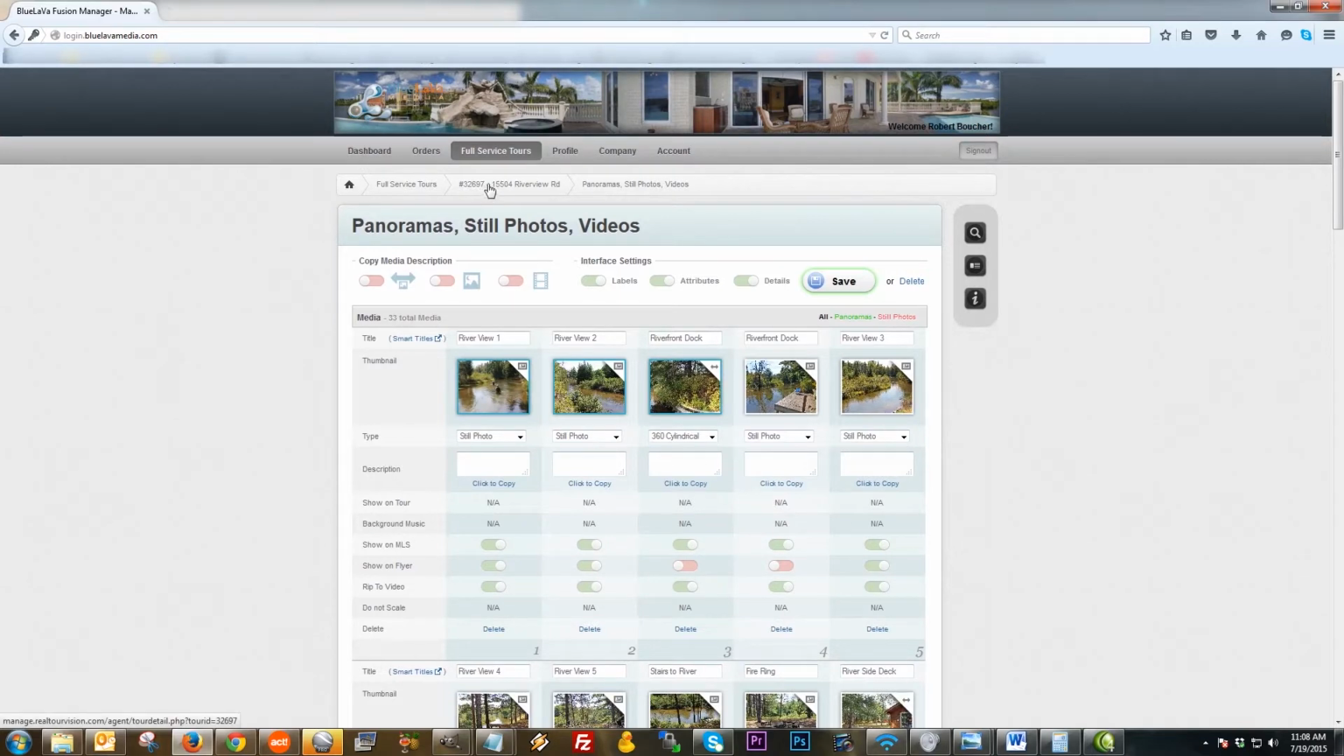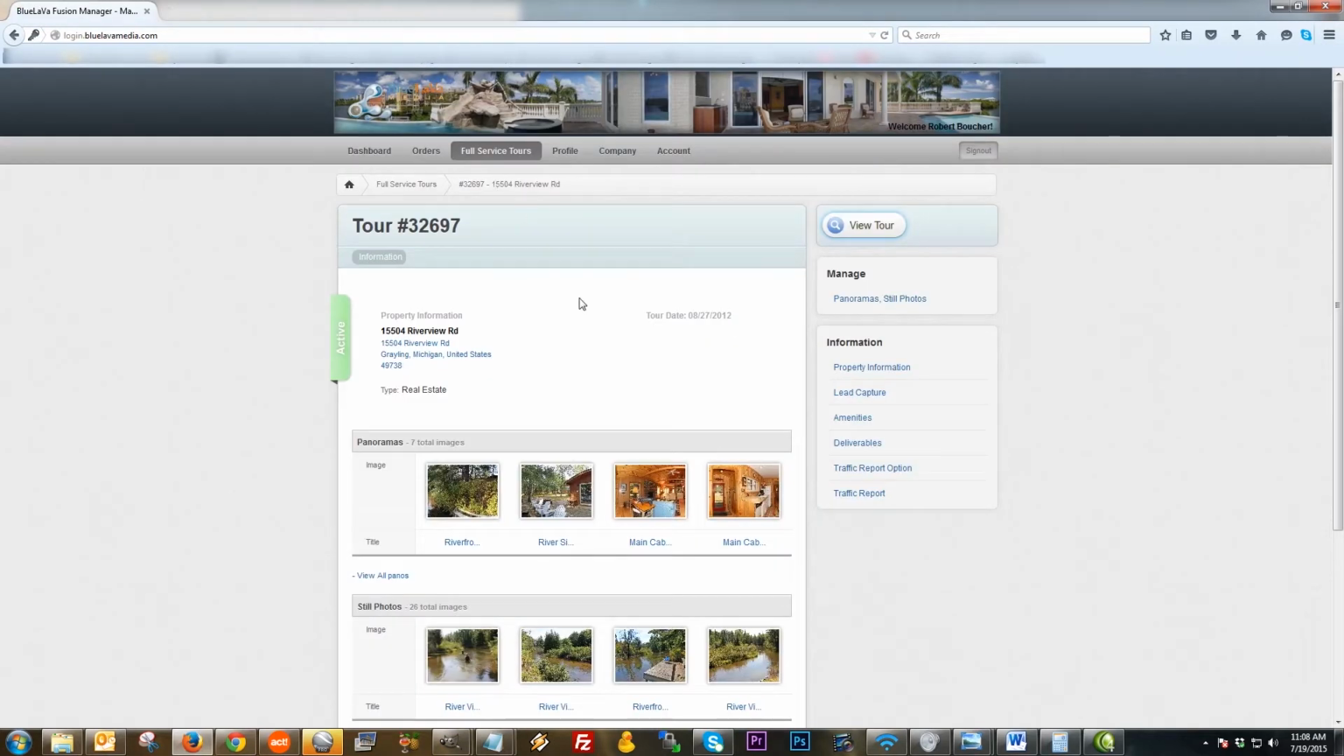So next, I'm going to click on this little shortcut. You'll see at the top here this is an easy way to get back to the main tour editing page. You have this little house icon, and it kind of shows your pathway here. If you click on the number sign next to the tour number and the address here, that'll take you right back to the tour editing page. So next thing that I'm going to cover here is going to be property information. So I'm going to click on that.